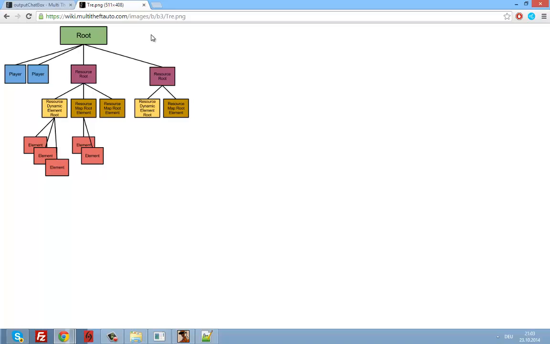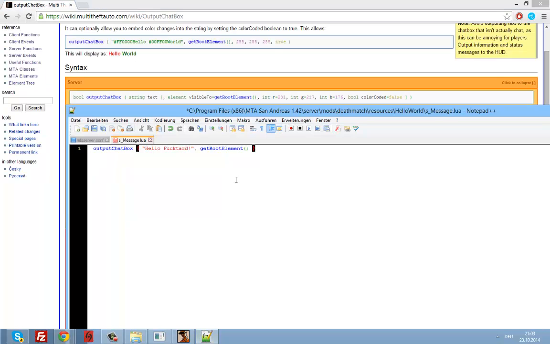So just, if you want to send a message to everything, just use root, not road. And you can type getRootElement, which most people do, or you can just write root. Both will do the same. And as you see now, that just would be it. We could also be done now.